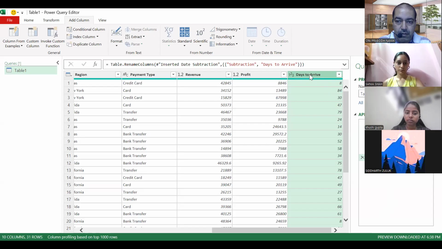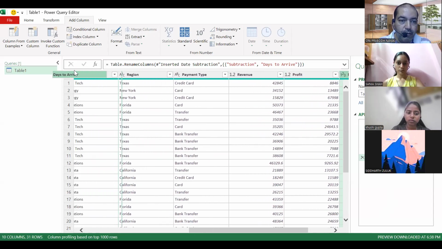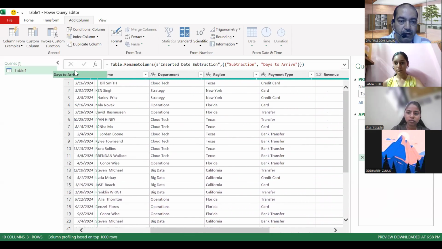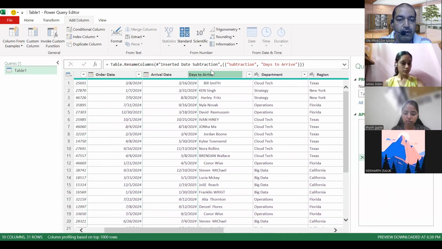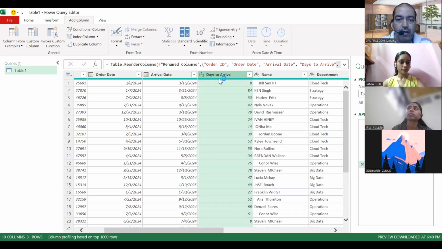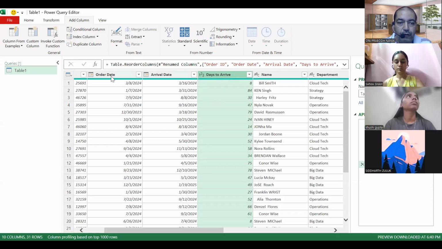Now left click on this and shift this to the column where you have the number of days. जिधर number of days है ना, उधर लेके जाओ उसको. Okay. Arrival date के बाद इसको release करो. The column comes over there. So you are shifting the entire column days to arrive to this particular place where you have order date, arrival date और उसके बाद सीधा आएगा days to arrive.